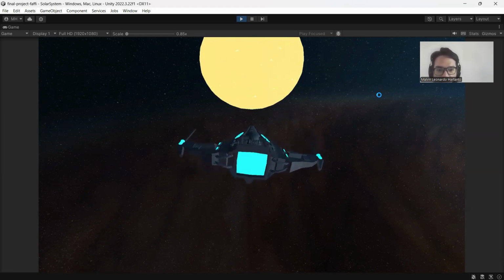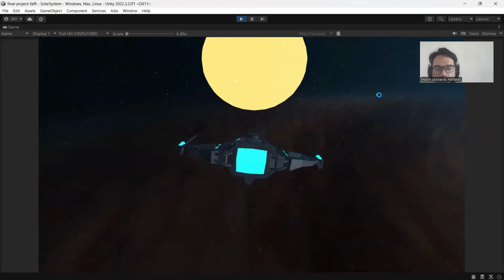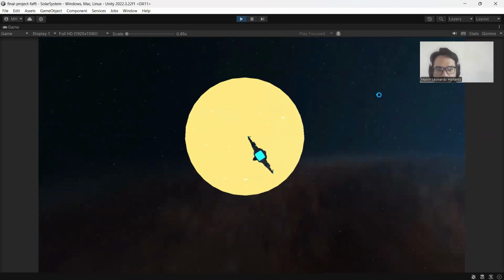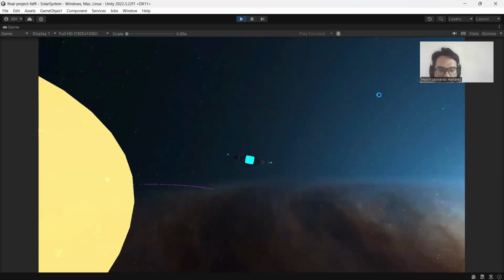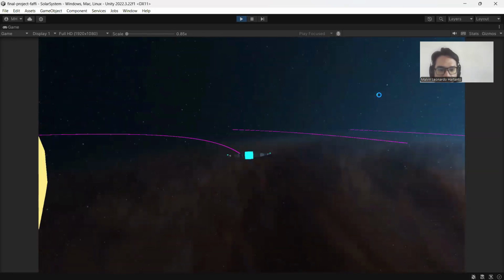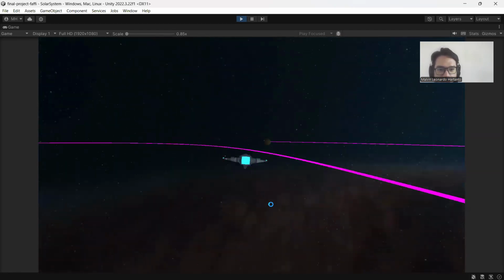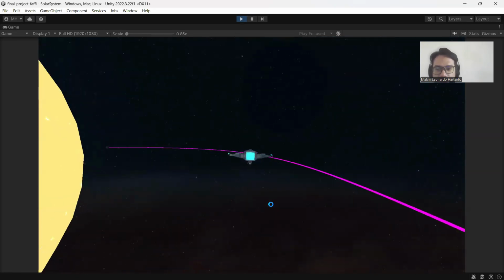The A and D keys will rotate the plane, and to move forward you can press space. To turn left and turn right you can use Q and E. And these pink trails around the sun are the orbits of the planets rotating and revolving around the sun.